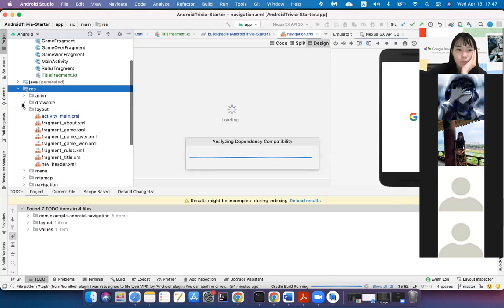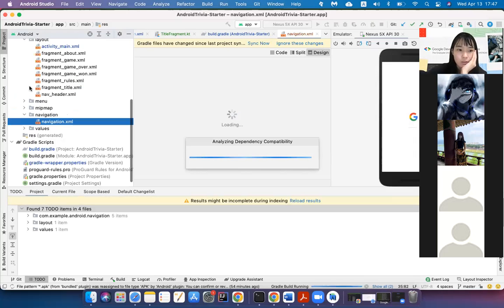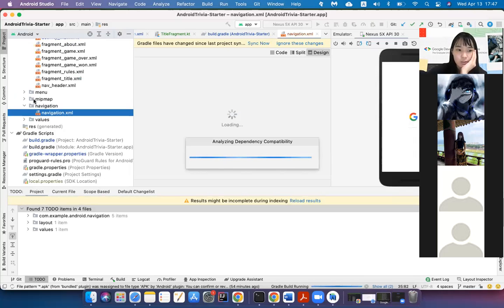Okay, so under the res, we see navigation and navigation XML file. So everything is okay here.